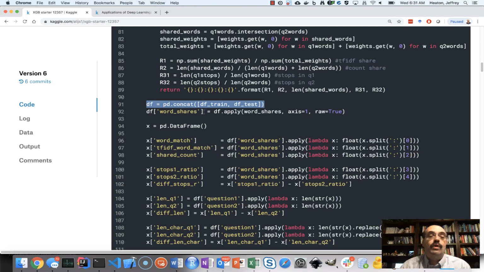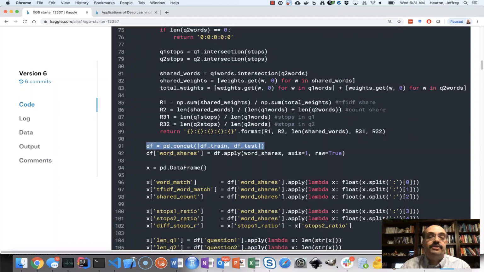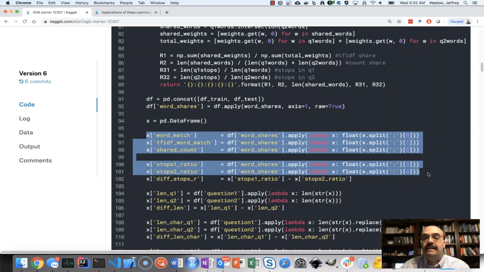They create the word shares. So this is the combined feature. That combined feature goes into a temporary feature called word shares. It's going to be all those colon-separated ones together. Then they create the X data frame, and this is where they split it apart. All of these first 5 come from the colon one that they put together. See, they're splitting it on the colon, so that breaks all of these apart.